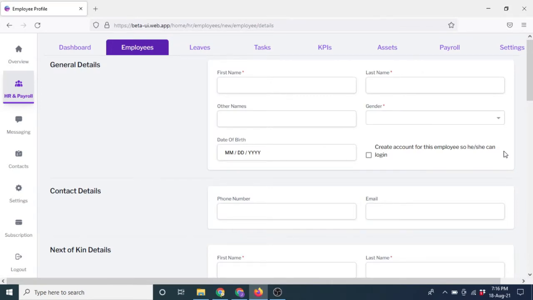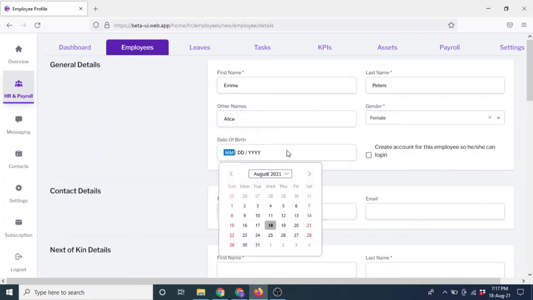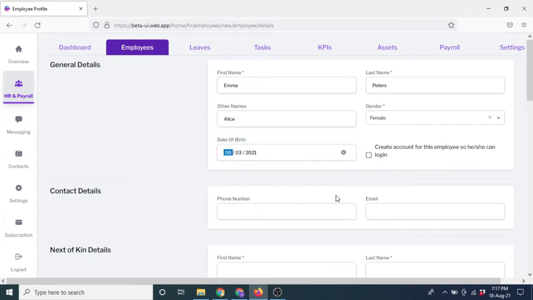Having clicked on add new, it brings us this page, so we input the details of our new employee. So let's give them a name. We can call her Emma as her first name, and Peters as the last name, and on other names we can choose to call her Alice. So those are all her names. And her gender, this is female, so we choose female. We give the employee a date of birth. We get to choose it accordingly. In this case, I'll just pick on 3rd August.